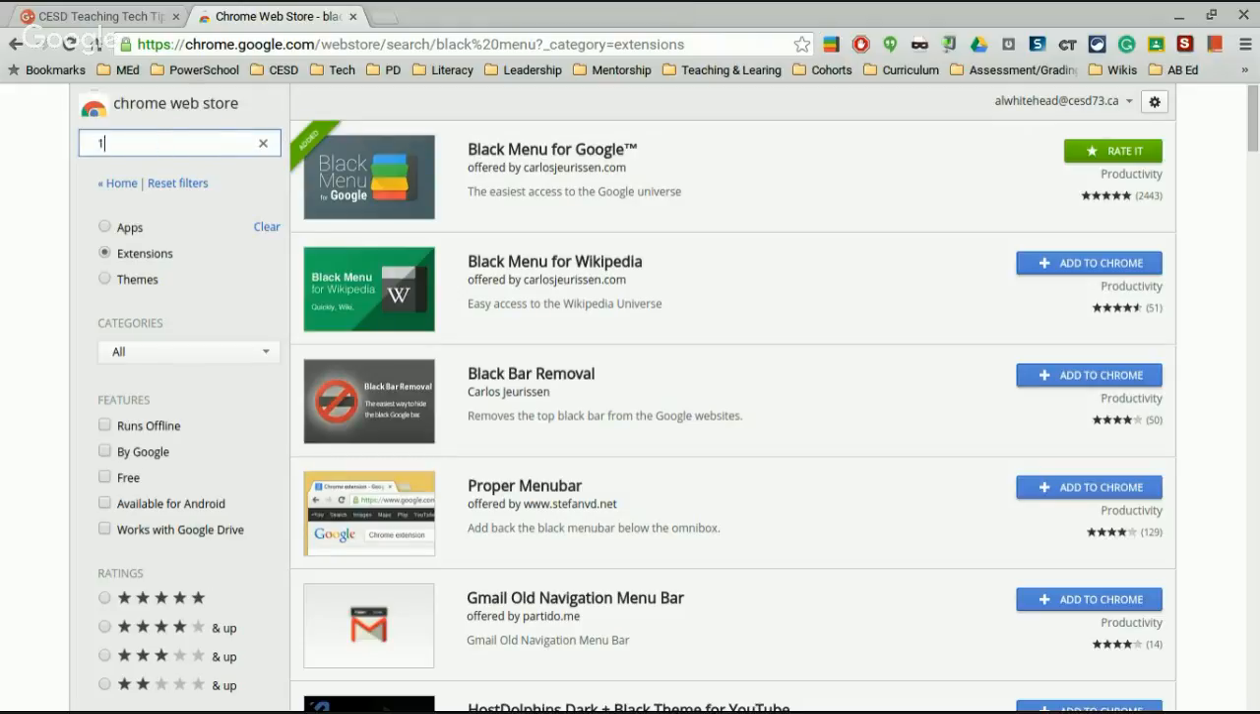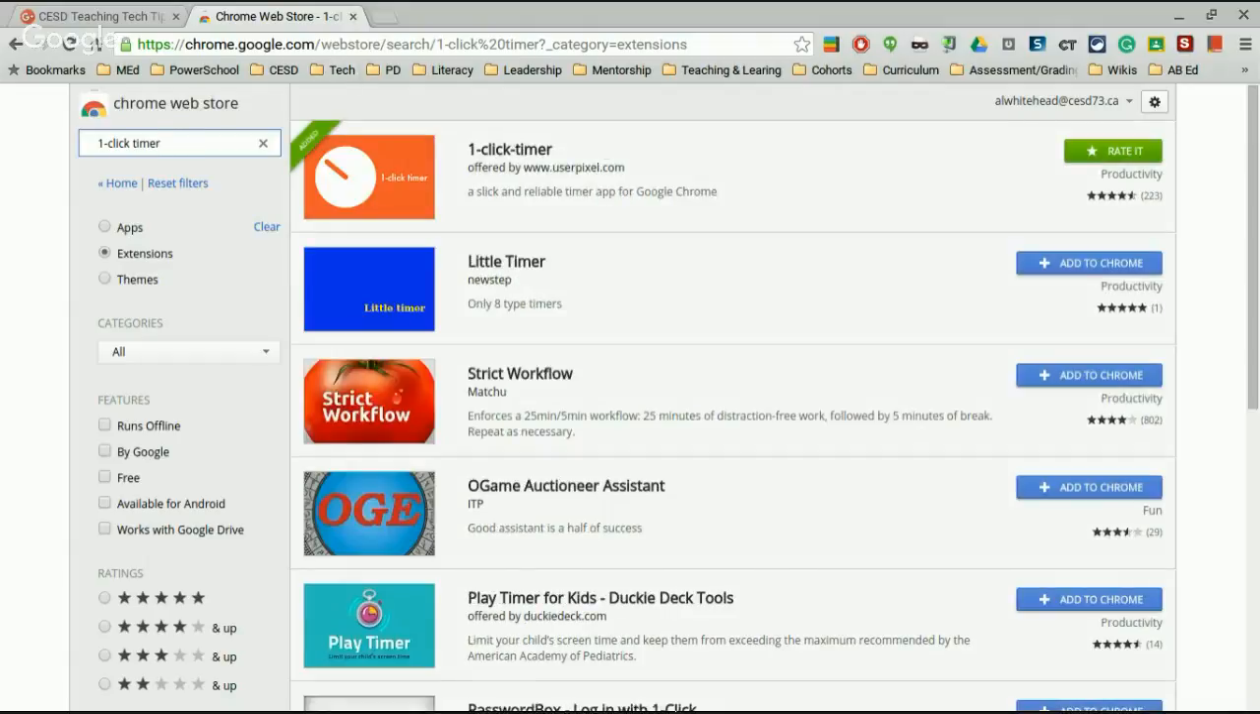Okay, another quick one. One-click timer. Maybe I should have set this one to keep myself on time because I didn't mean to go this long. But One-click timer, I've got it up here, right here. When you add that extension and then click on it in your extension bar, you can set a timer for how many minutes. And once the timer starts ticking away, once it gets down to 0, it'll play a little song for you. And you can decide on that.